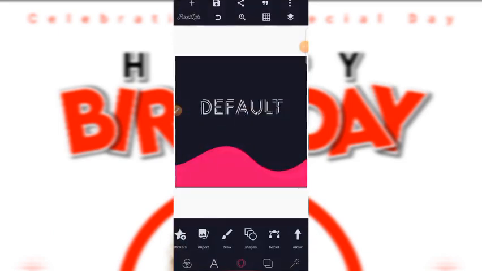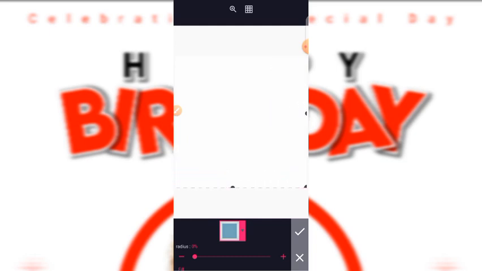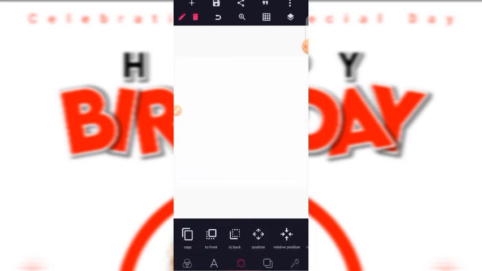Okay, in today's tutorial we're going to design a birthday flyer or card. Okay, so we start. I select a white shape for my background.